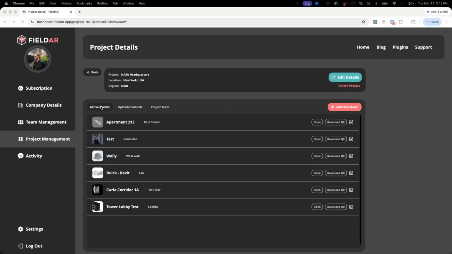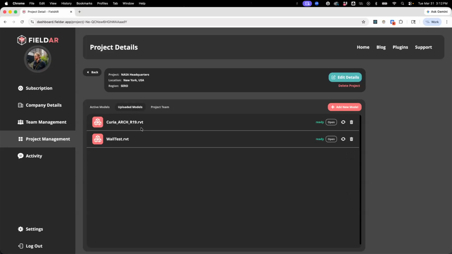Under the Active Models tab, we have a list of models that I've created that have QR codes associated with them. These models can be viewed at job sites. Under the Uploaded Models tab, these are all of my Revit files. I currently have 2 Revit models, and we can also upload Navisworks .NWD files as well. So we'll go ahead and cover that process.